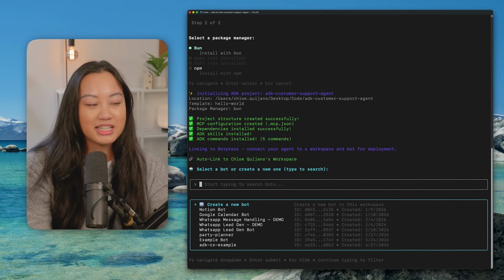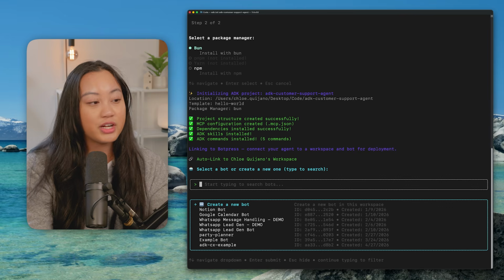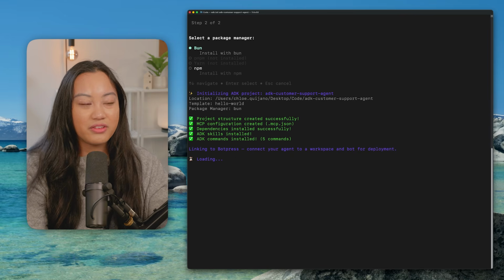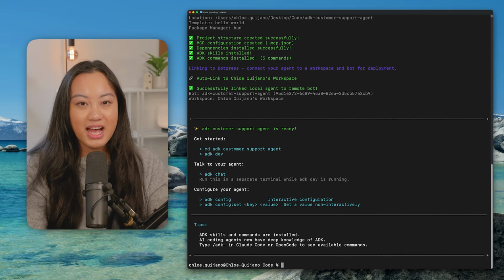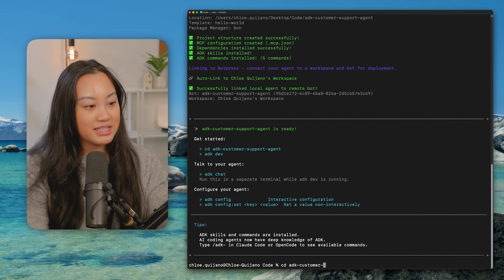Inside of this workspace, it's going to ask me to link my bot to one in my workspace or to create a new bot. In my case, I'm just going to create a new bot. Then it's going to set up all the files I need for my bot, and it's going to say that it is ready.